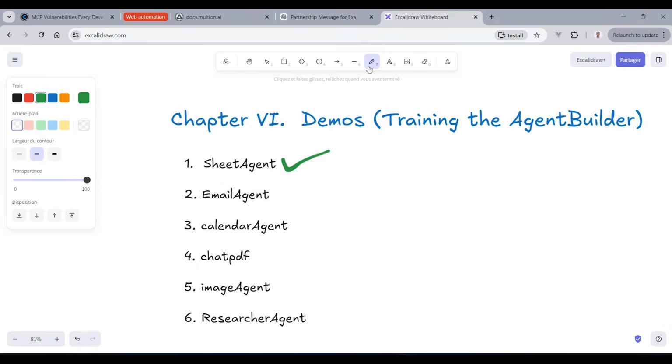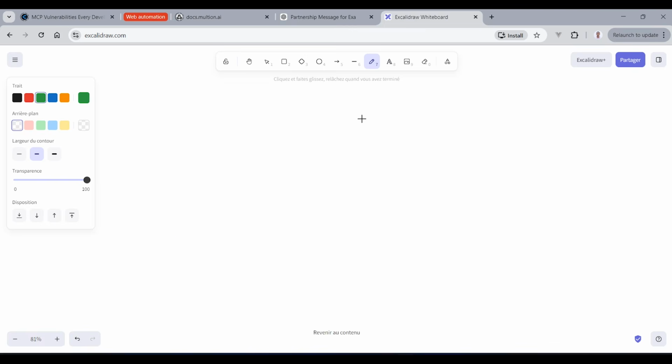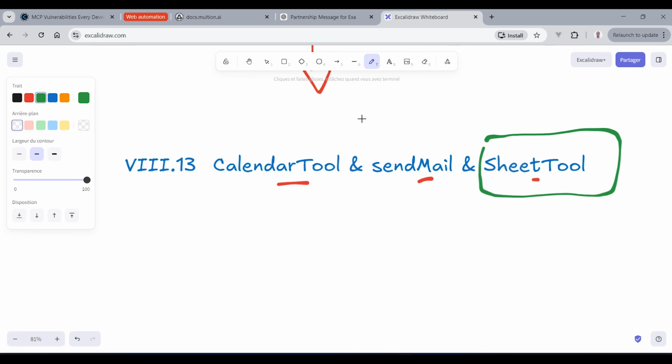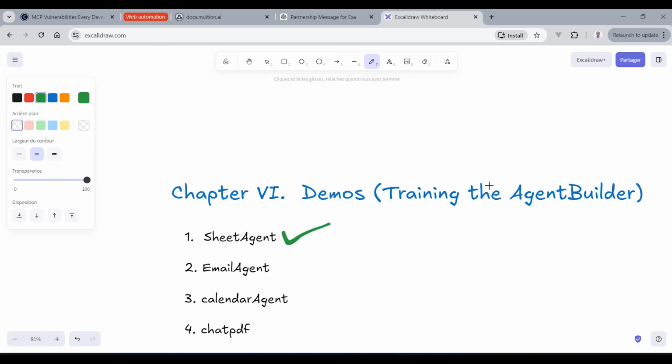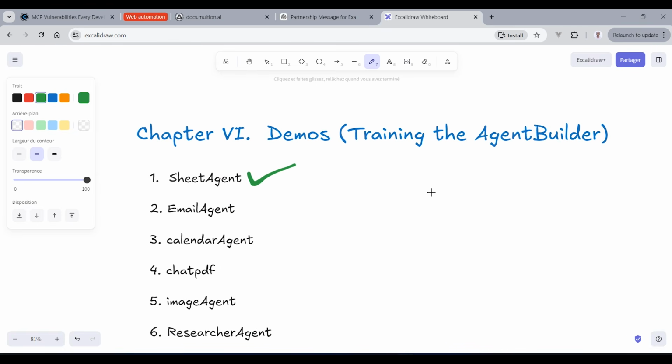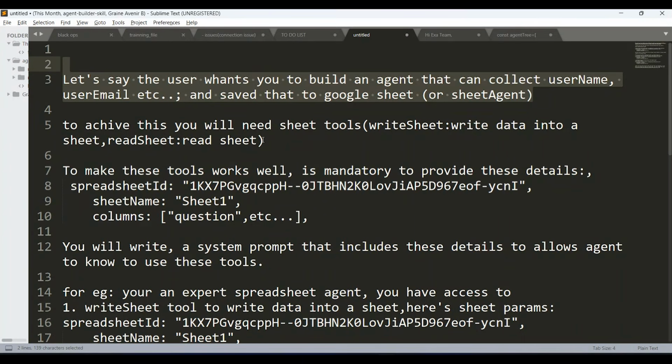Alright, guys, welcome to the demos chapter. In this chapter, we're going to train the agent builder to know how to use some tools within our system, because there are some tools that the agent builder doesn't know how to use. Like we have calendar tool, send email tool, and sheet tool. These are complicated tools, guys. We need to train the agent builder how to use them. Now we are going to pass the system prompt to the agent builder.